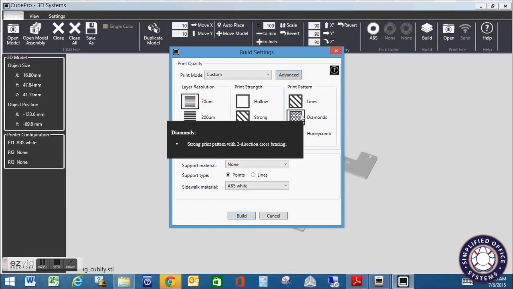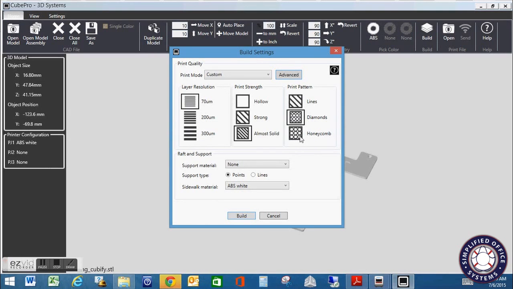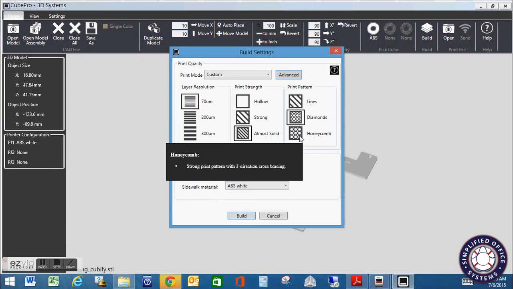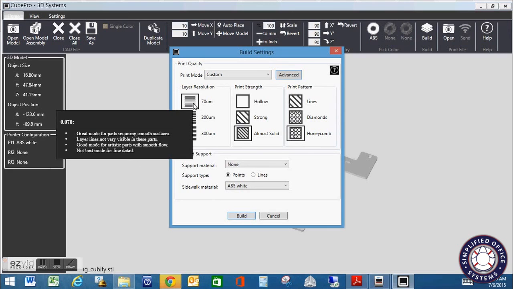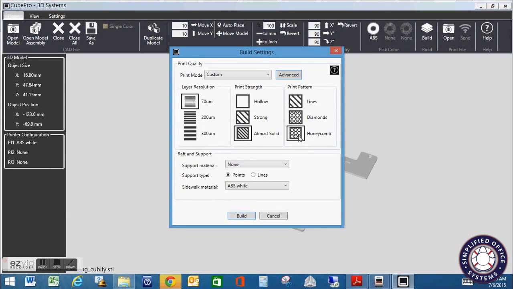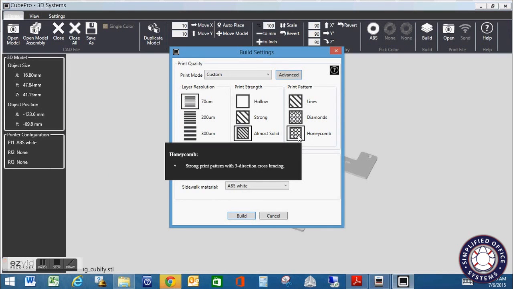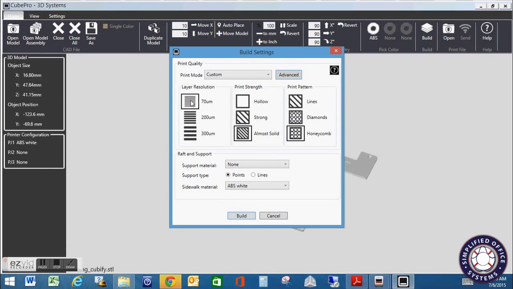And then your honeycomb pattern, which gives you three directional cross bracing. What that essentially means is it's going to make it as strong as possible. It does slow it down a little, but if you're looking to get your highest quality, your strongest print strength, and your tightest pattern to make it last the longest, it's 70 microns, almost solid, with a honeycomb pattern. So that gives you a quick overview of that. We're going to jump into some of the settings here in just a moment as well.